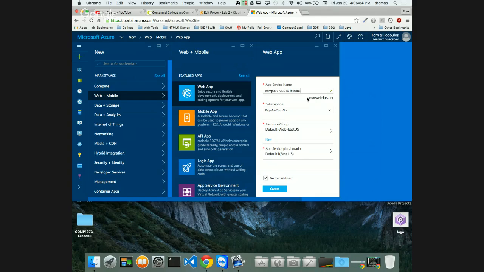It has to be unique across the world. So if you try and put in the same name as your friend, it's not going to work. And yours should say DreamSpark. If you sign up properly, it should not say pay as you go. Mine says pay as you go because I'm not using DreamSpark. You're going to click create.